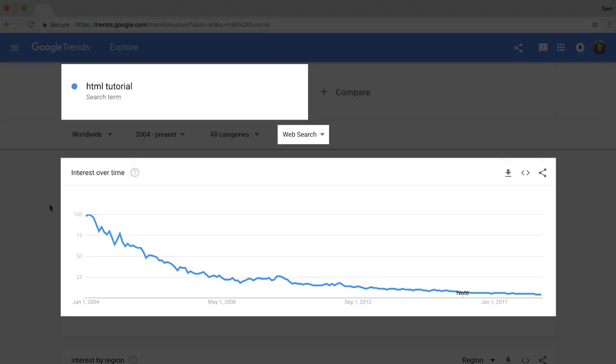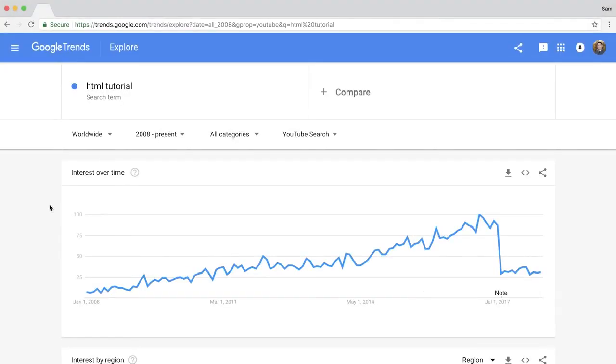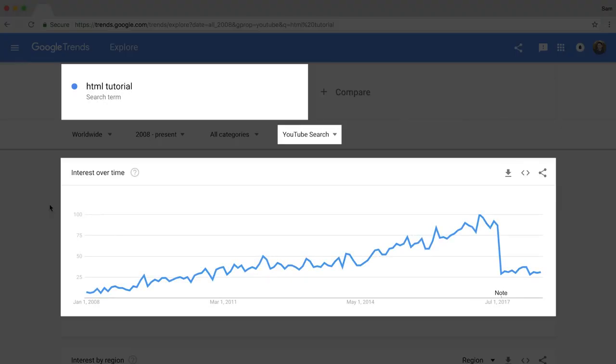Now, just because searches on Google are trending upwards or are stable, it doesn't mean that YouTube follows the same pattern. Check out the Google web searches for HTML tutorial. A consistent decline, right? Now look at YouTube. There's a consistent incline, then a sudden drop off, and it looks like it's stabilizing now.